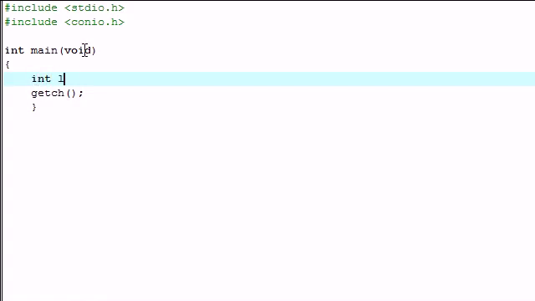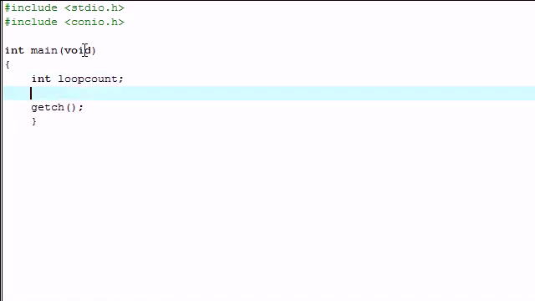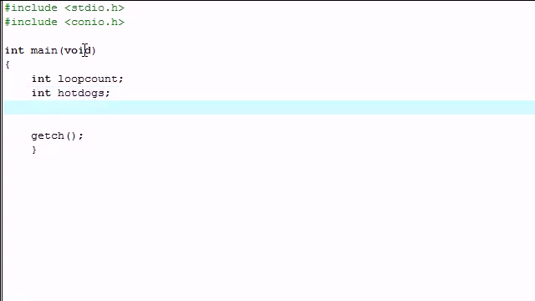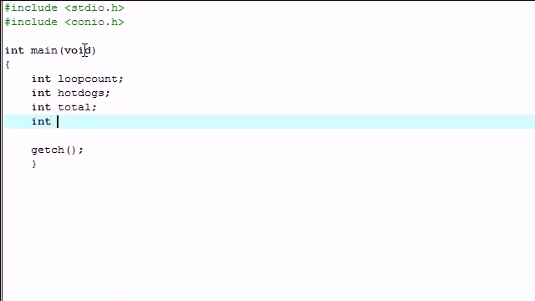We're going to have int loop count, and this is going to count the number of times we execute the code, or the number of days I ate hot dogs. Int hot dogs, since we're going to have to enter a value for how many hot dogs we ate. Int total, since to get the average you need total divided by the total number of days. And int average.